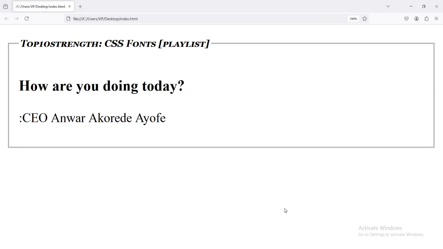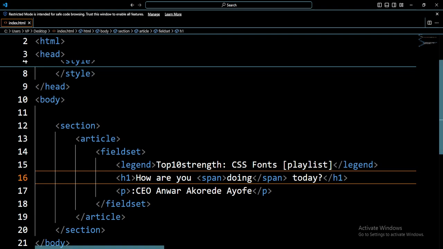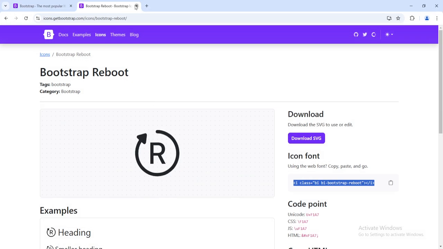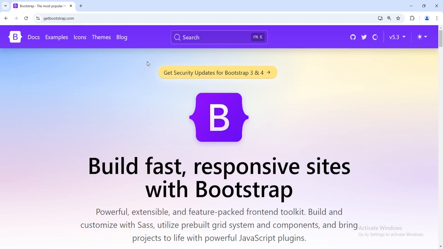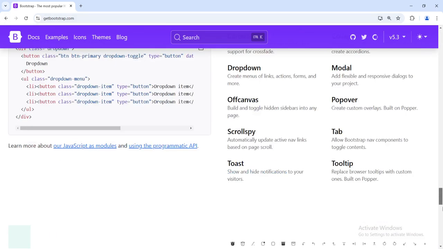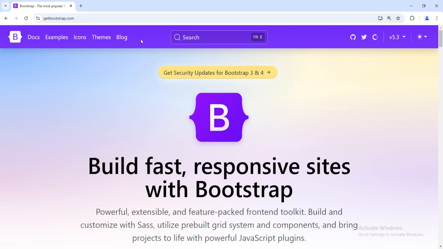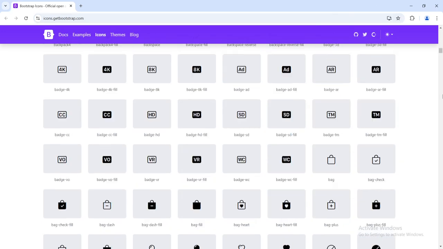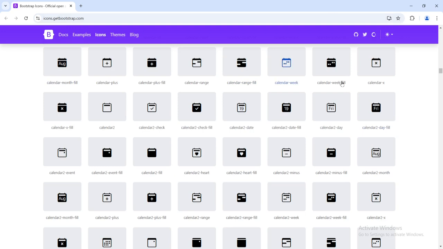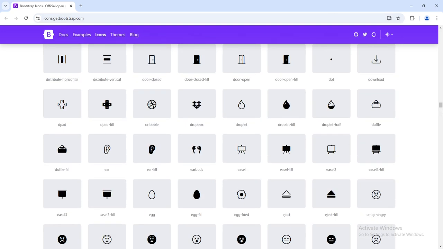Now we don't have any icon yet, so let's get to the link, getbootstrap.com. When you search getbootstrap.com, this is the page now. As you can see, the front page. But what you need is to go to the navbar right here at the top. You're going to see docs, examples, icons, themes, blocks. The icons is the one you are going to click. When you click the icons, it takes you to icons.getbootstrap.com, where you find all these kinds of icons you need.